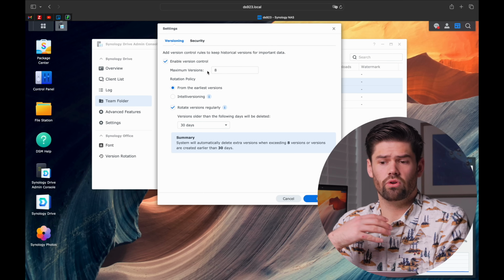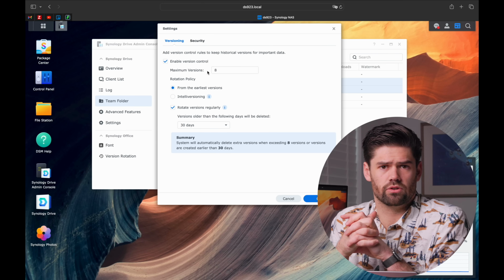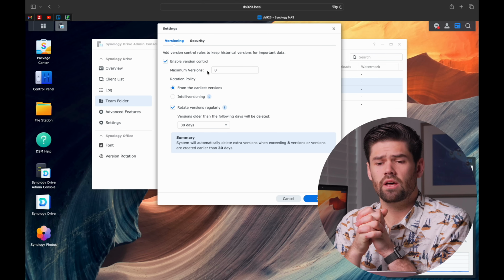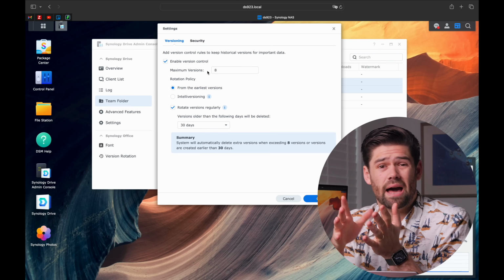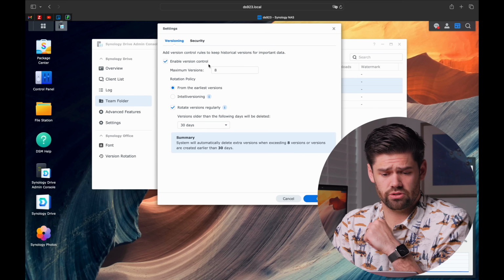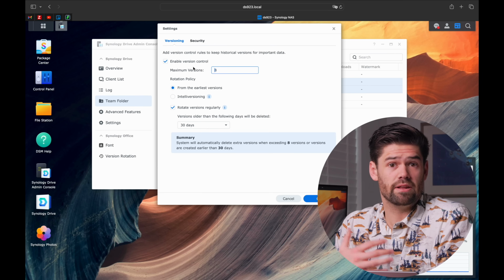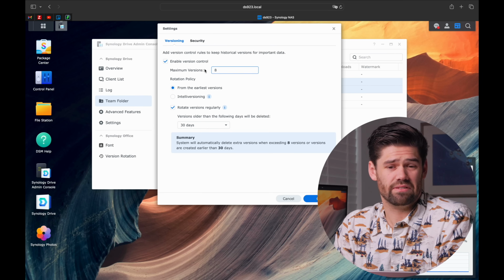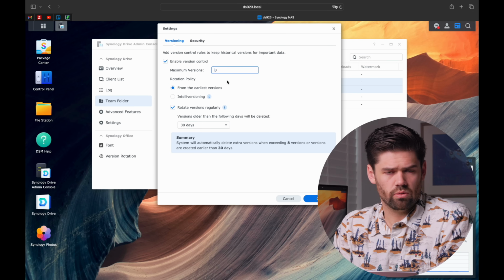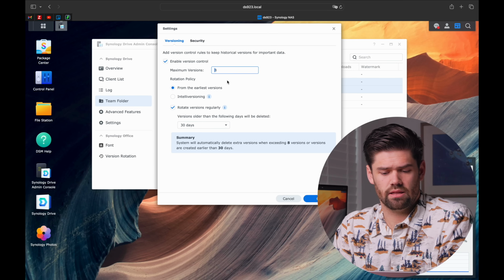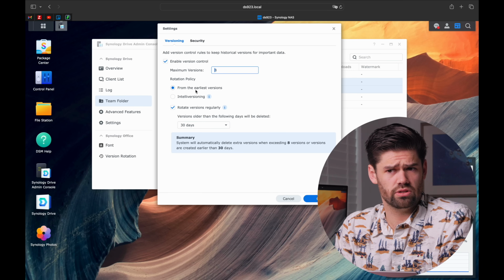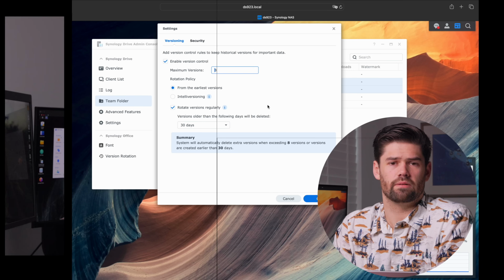So version control is a lot like Google Drive or Dropbox version control. In the web interface, you can see all the edits and go back to them in time. And you've got a few different options here. First off, how many versions you're keeping of a given file. And then how do you want to rotate them when that number's hit? Do you want to rotate the earliest versions or do you want IntelliVersioning?